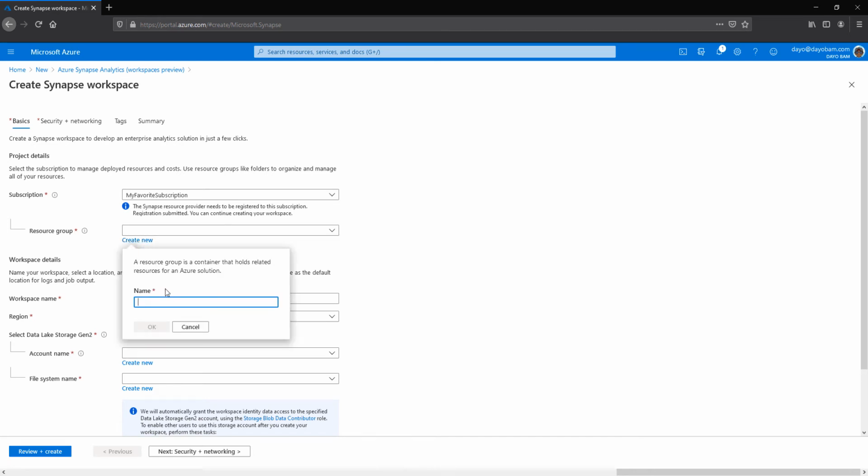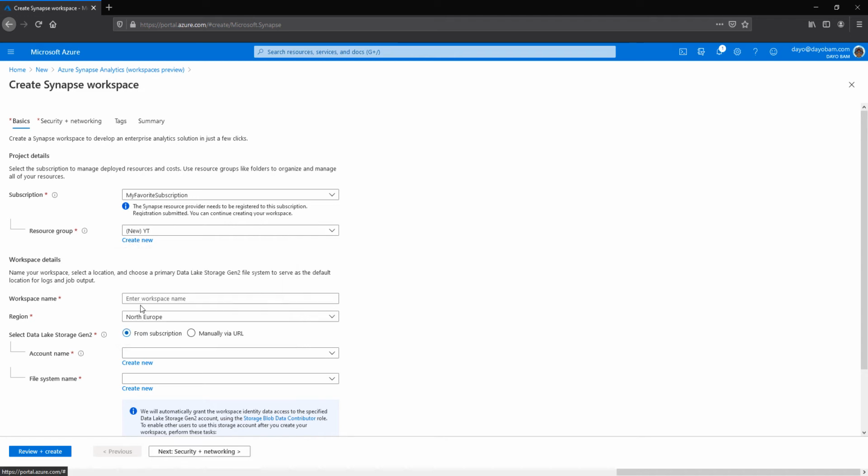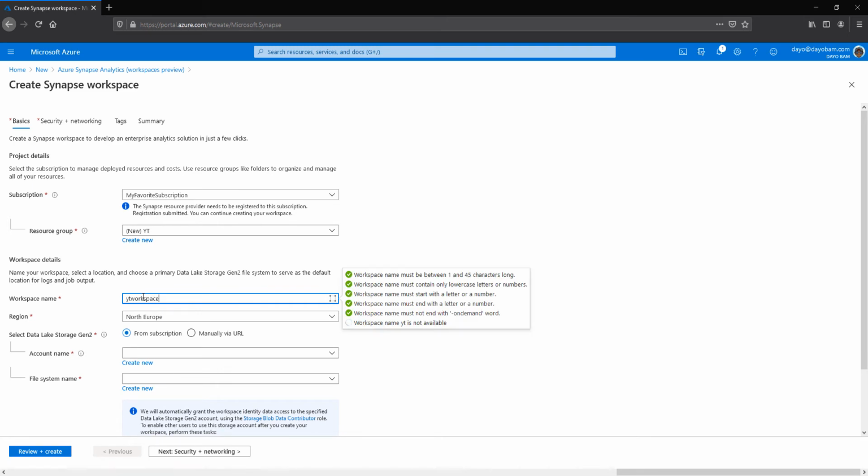So I'm just gonna call this YT. Press OK. Give my resource a name. I'll call this YT Workspace. And if you see over here, it tells you what you need to do. Mostly all of this needs to be in lowercase, and somewhere between 1 to 45 characters. Hopefully you don't need characters to be that long.